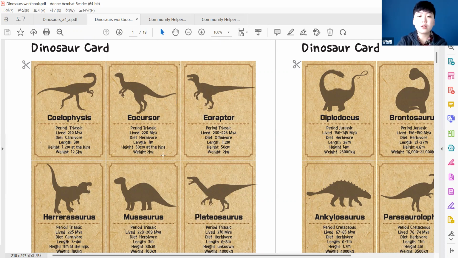So let's look at this one. This is the Eocursor. The Eocursor also lived in the Triassic period, and it has an herbivore diet. An herbivore. So what does herbivore mean? Herbivore means it only eats plants and vegetables, right? It only eats plants. And its length is 1 meter. Height is 30 centimeters at the hips. And excuse me, weight is 2 kilograms.